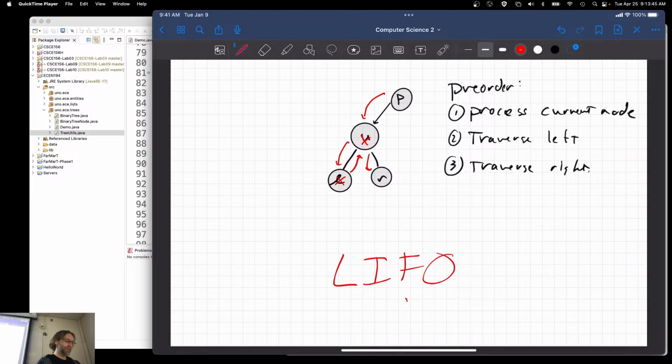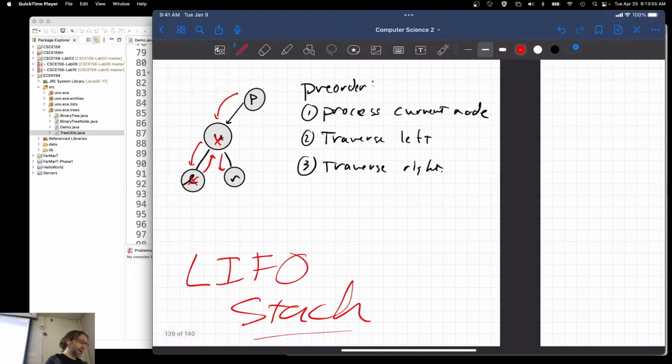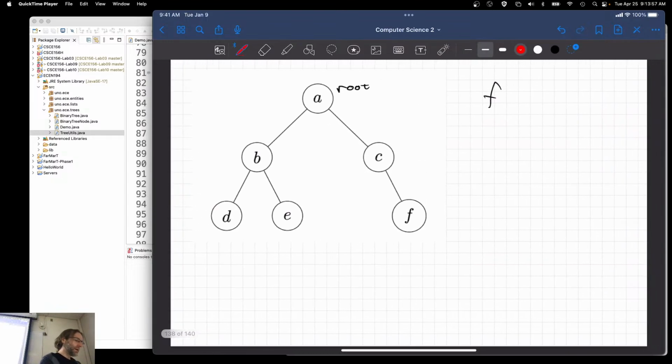Yep, it's a stack, exactly. Right? So let's think about this more generally here. All right, let's actually simulate it with this small example first. So if I'm going to go root, remember this is pre-order traversal. So I'm going to go root or current, then left, then right. This is my traversal strategy.